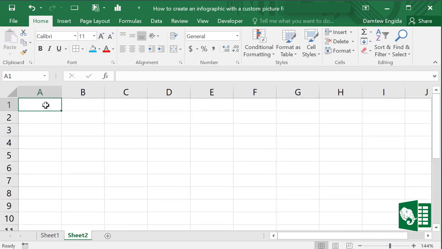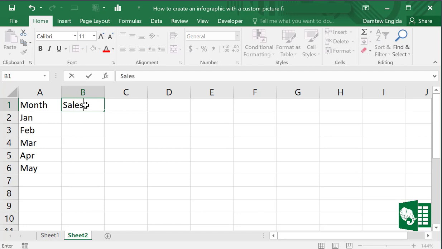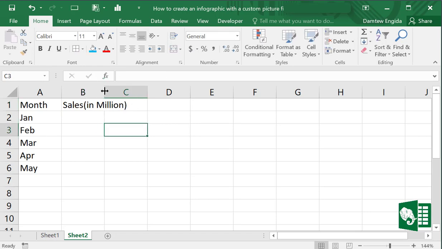for the last 5 months. Put months here, from January to May, and put sales here, make it in millions of sales. To populate the random data, we can use the RANDBETWEEN function.